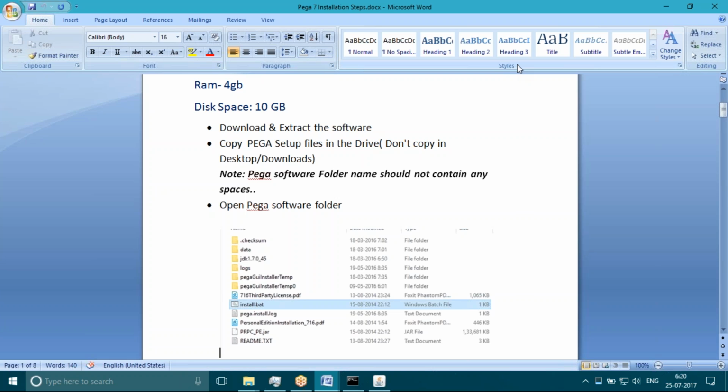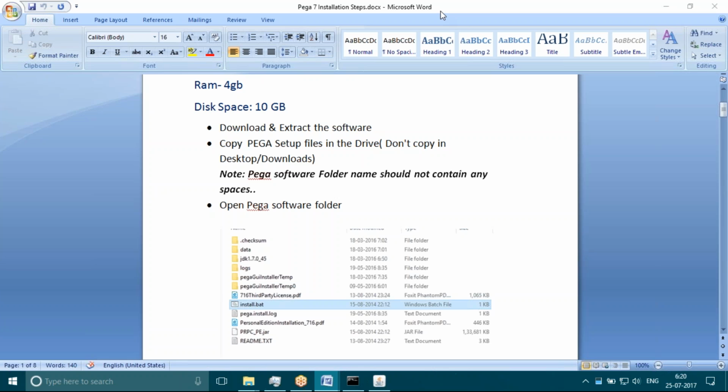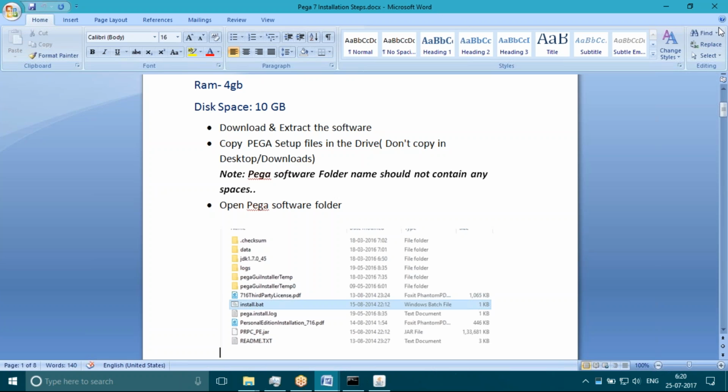If you want to give a folder name, that's not a problem, but that folder should not contain any spaces. Whatever folder name you give, it should not contain any spaces. For example, if it's the Pega software, don't give any spaces in that folder name, because some exe files and other files will not be read, and the installation will not happen successfully.